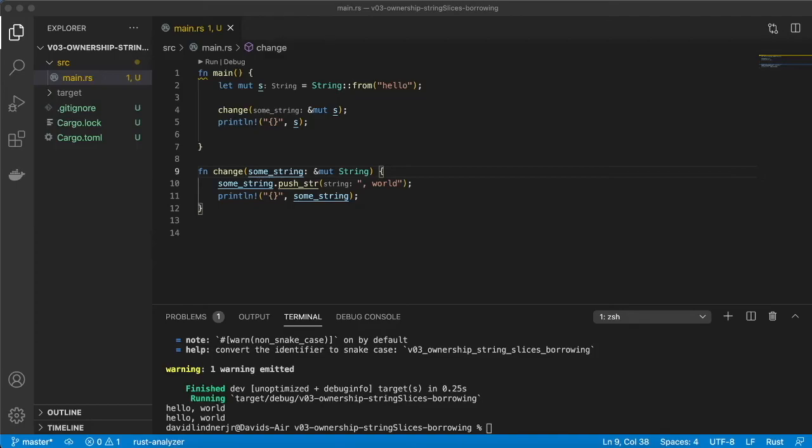So that's ownership and borrowing. Now let's take a look at string slices.